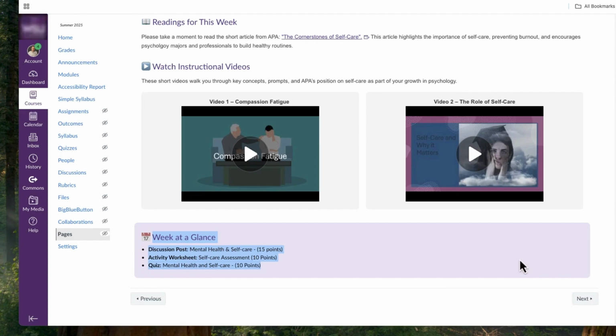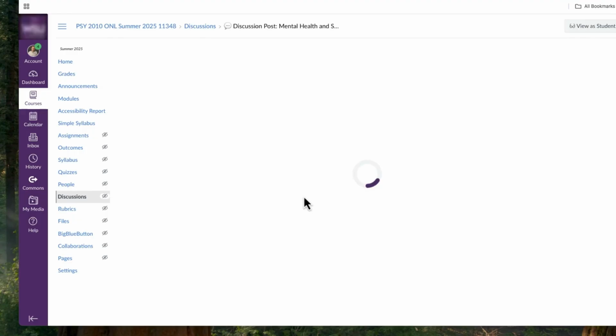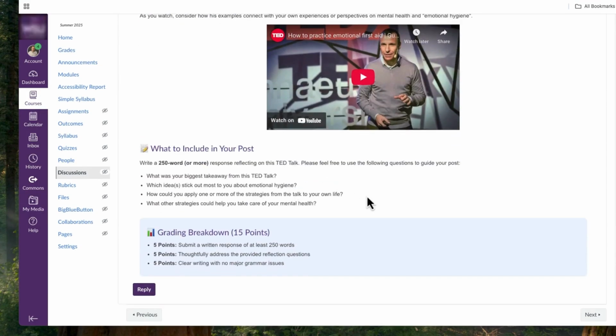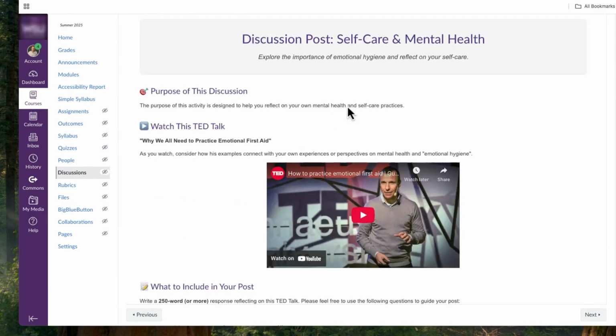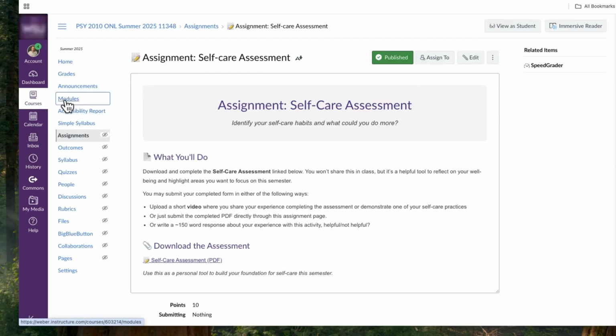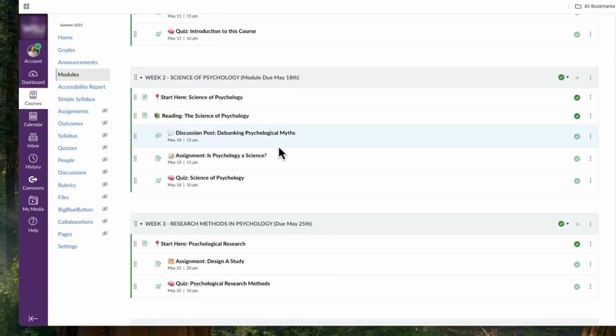So here we have this introductory page to this week's module, which is about self-care and mental health. Then we have a discussion post, as you can see. So they're going to make a discussion post. This is all consistent with the other assignments as well. You can see it's all consistent. So now let's go back, all consistent here. So you can see it has a very good organized flow to it.